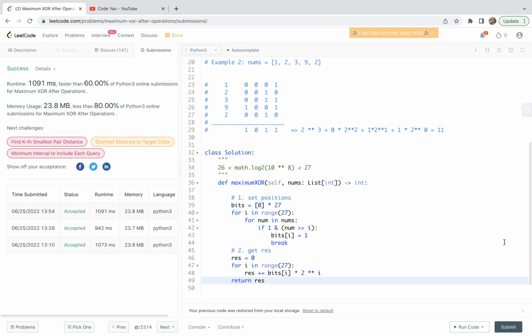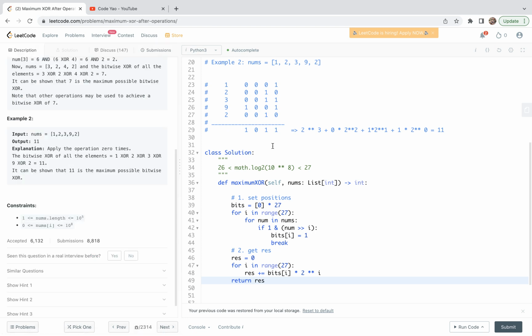I guess for this problem, that's about it. Basically, we wrote the code by analyzing the effect of the operation, and then by examining the two examples, we found that as long as for a specific bit position there are ones appearing, we can make that position to be 1. Right, so that's about it.